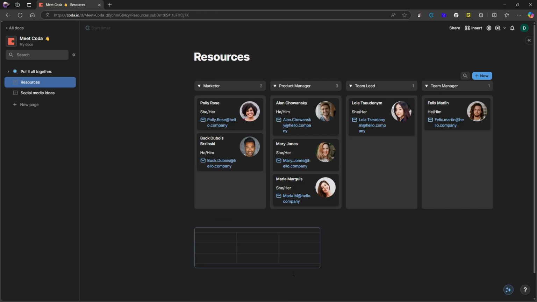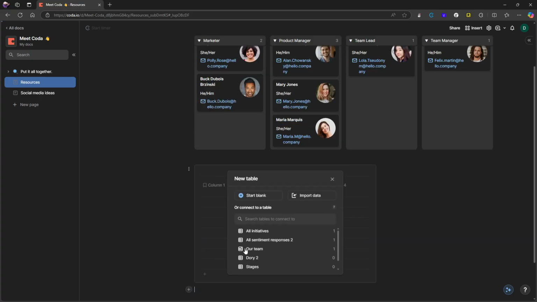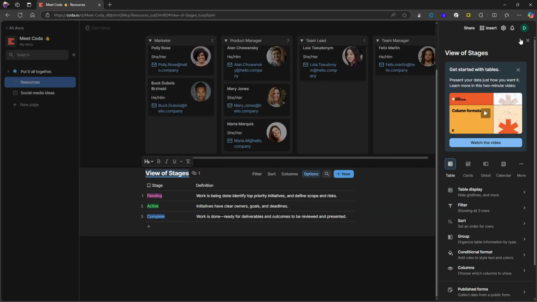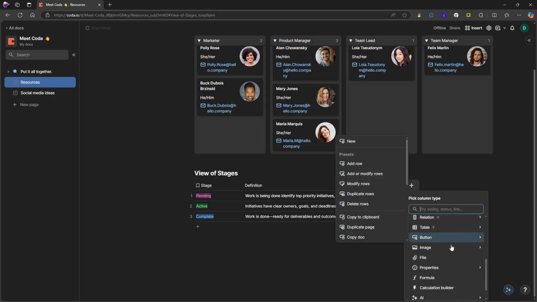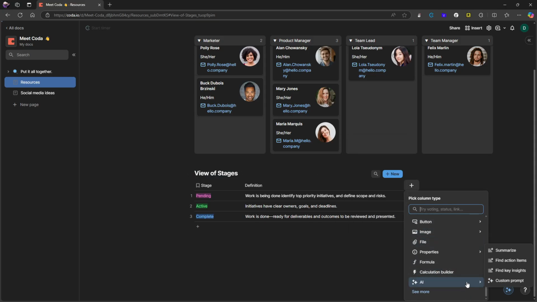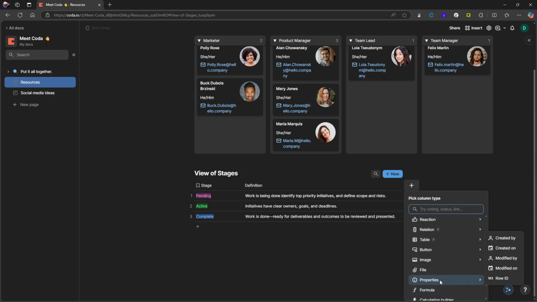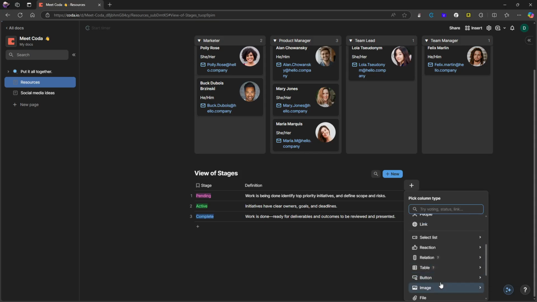So let's try and add a grid here as well. This is just a basic table, what you would see inside of Excel, but you can also press table and then you actually get the databases. Let's do stages here. This is just a pre-populated one, but as you can see here, you have the stage, here you have the definition. You can add new properties, and you can see that there are quite a few properties, even an AI property here that you can add. You can add things like modified on, created by, created on. You can add buttons, relations, reactions.